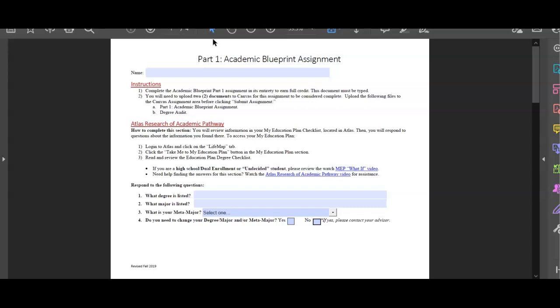of the academic blueprint assignment. This is by far the easier of the two parts. Part 1 is pretty straightforward. When you submit this assignment, you should be submitting 2 documents. First is going to be the actual assignment, which I have on the screen now. And second will be your degree audit. I will show you this once we get there.